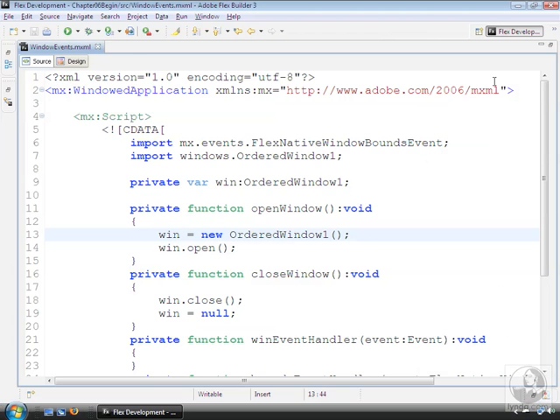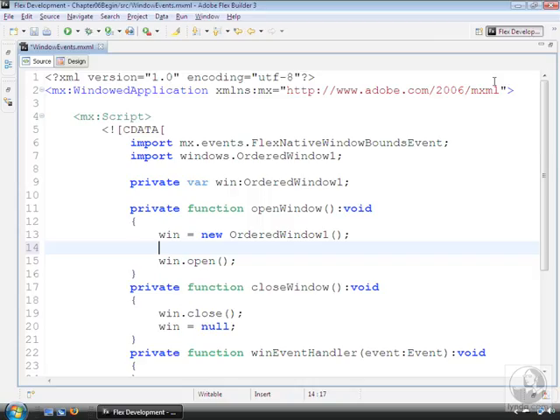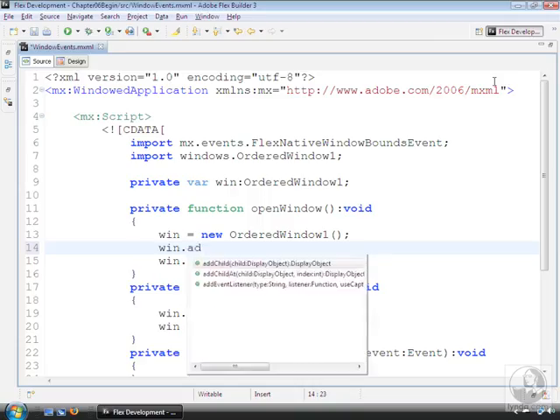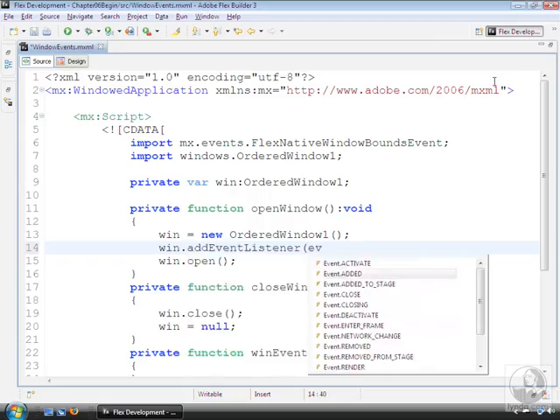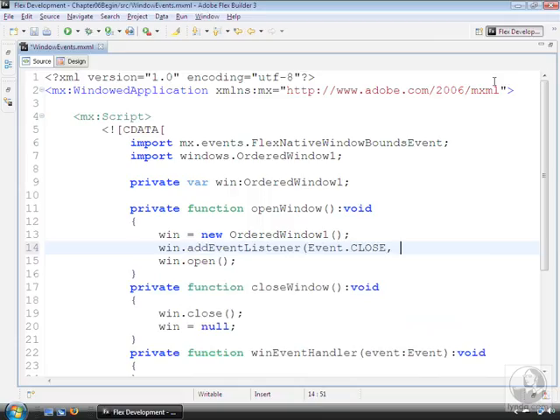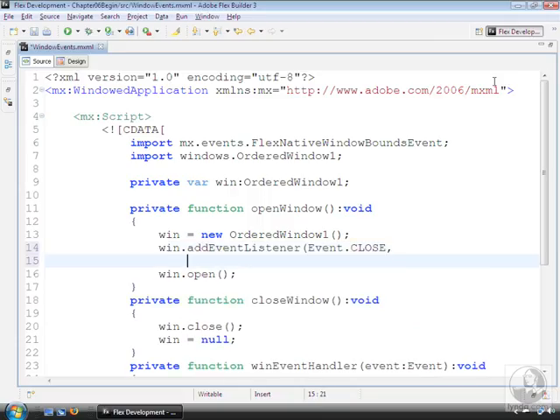So let's take a look at listening for particular events. I'll go back to the WindowEvents.mxml application and place the cursor inside the Open Window method, opening up an empty line of code after the win variable has been instantiated and before it's been opened. I'll call win.addEventListener, and first I'm going to listen for the event event.close. When this event is dispatched, I'll call a method that's already been declared in this application called winEventHandler.